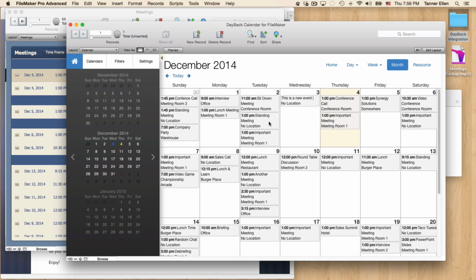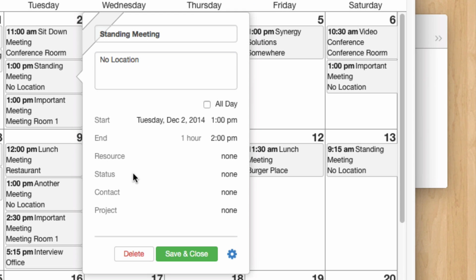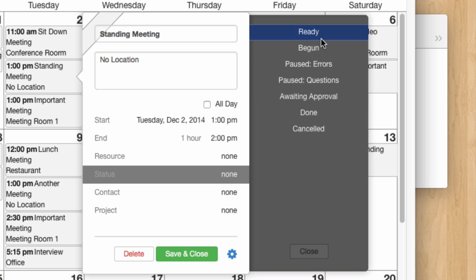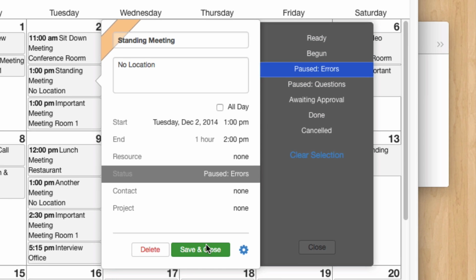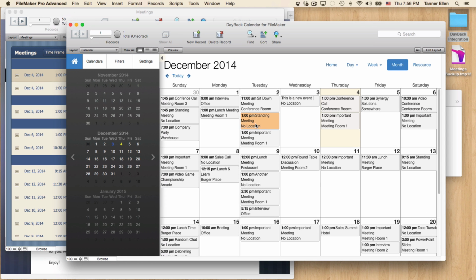We can also change the color of these events. Again, we linked our status field, so if we choose a status, we can save that, and you can see that now that's colorized based on that status. And that's all configurable. You can read the docs and figure out how to do that.